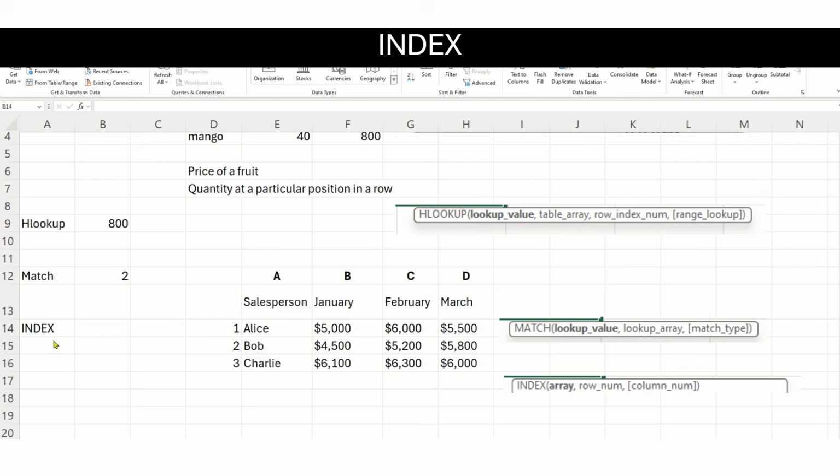Now let us have a look at this important function called index. What is the purpose of index? The index function returns a value or reference of the cell at the intersection of a particular row and column in a given range. Suppose this is the range of values from which I want to find a value, which is an intersection of a column and a row.